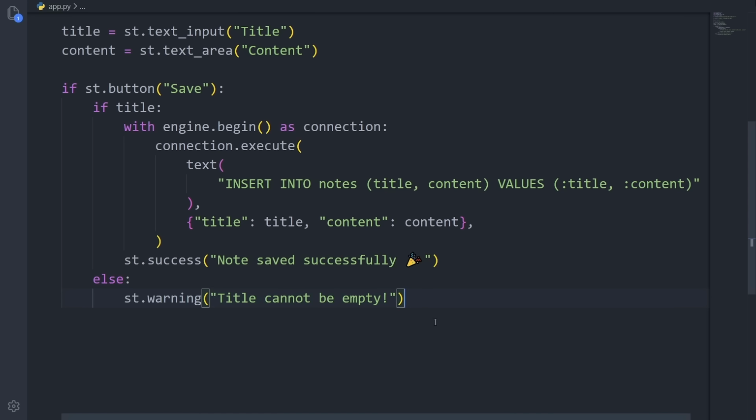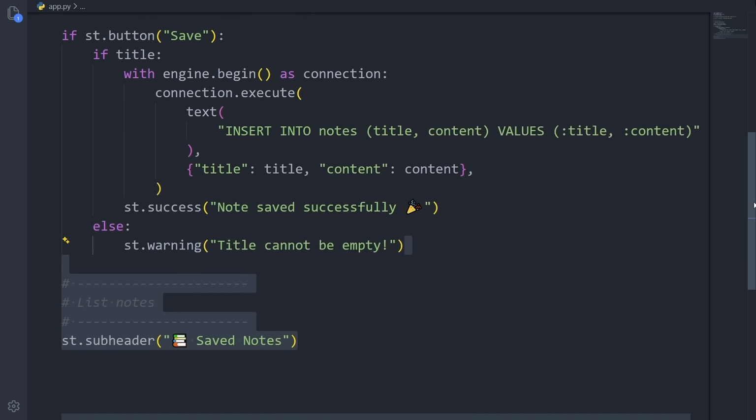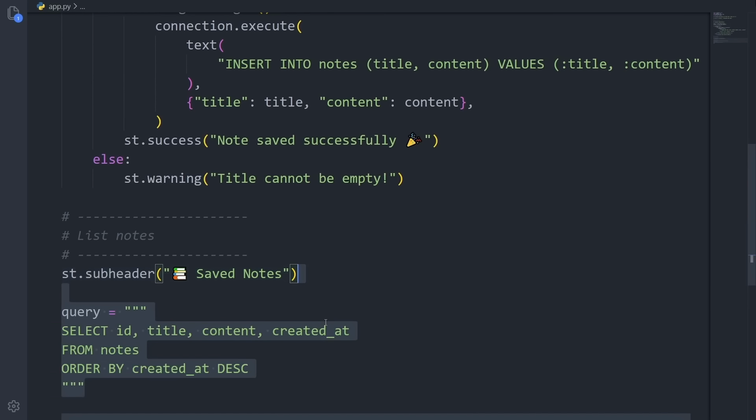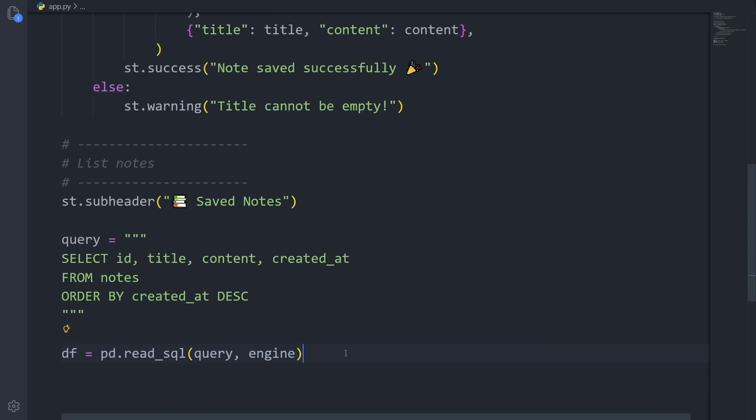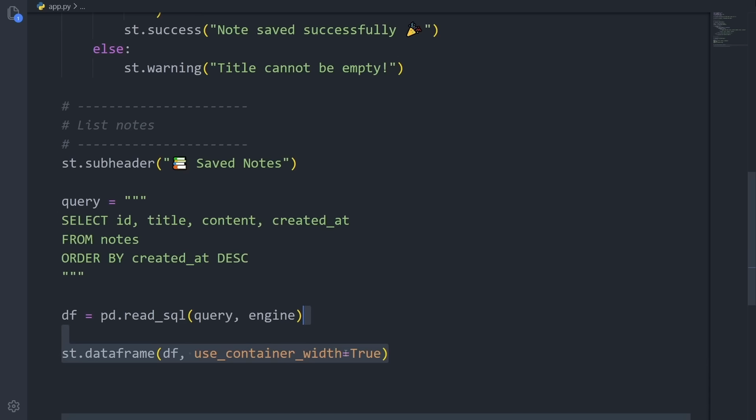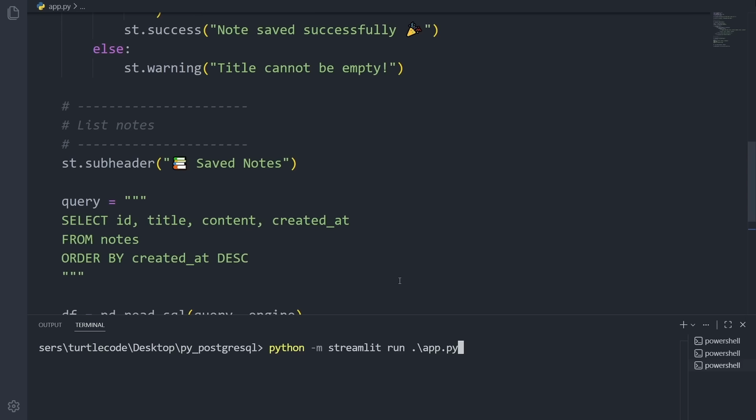Next, we move on to listing the saved notes. We add another subheading and prepare a query that fetches all notes from the database, ordered by creation date. Using pandas, we read the result of this query into a data frame and display it as a table on the web page. Now let's restart the server so the changes take effect.